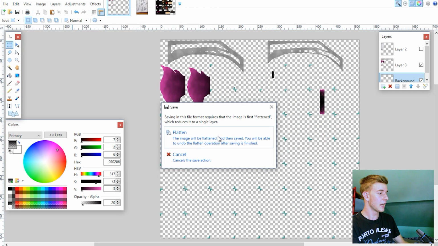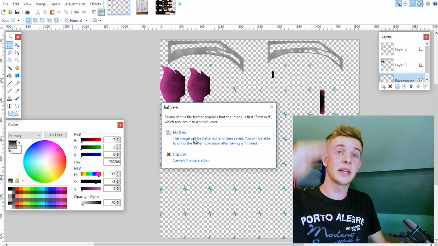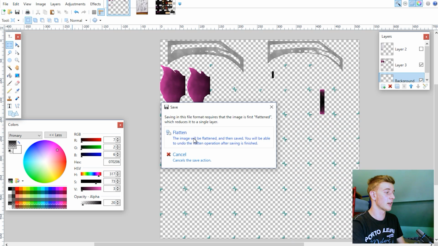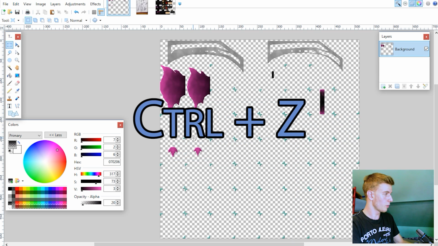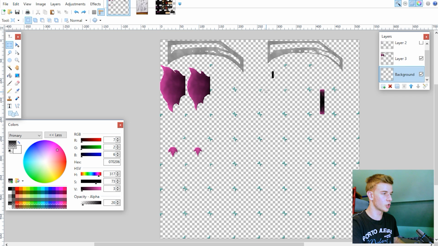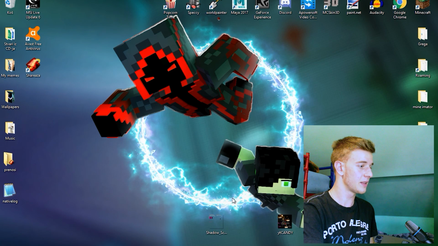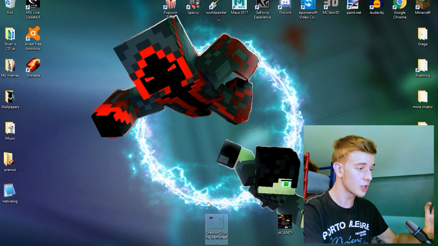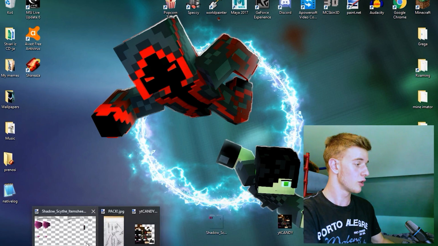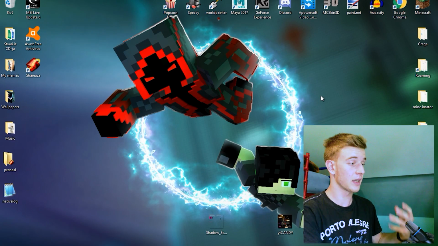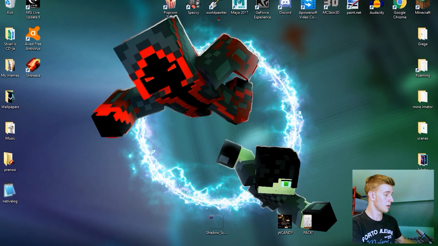Now click OK and flatten. This will eliminate all the layers, put them all together. Click flatten, but then press Ctrl+Z to undo this change, so keep the layers, but the image is already exported. So you have the image, but you also keep the layers. Don't close this yet, just minimize it in case you need to make some changes. Open up mine-imator. Again, all versions work.